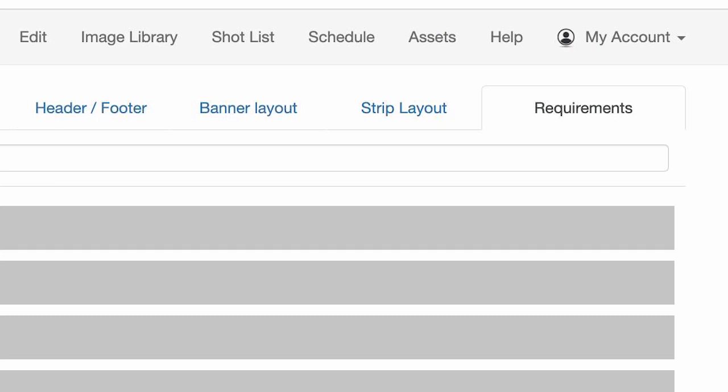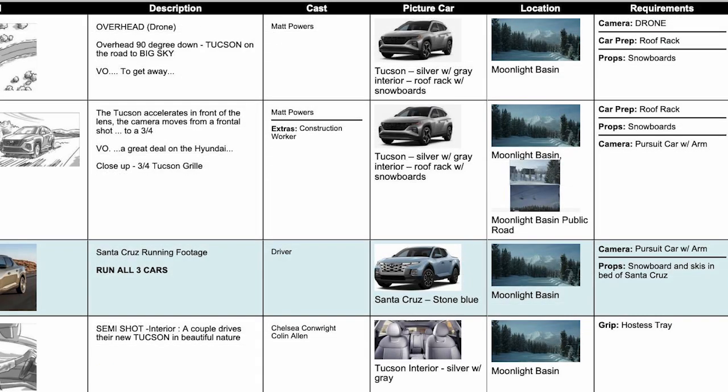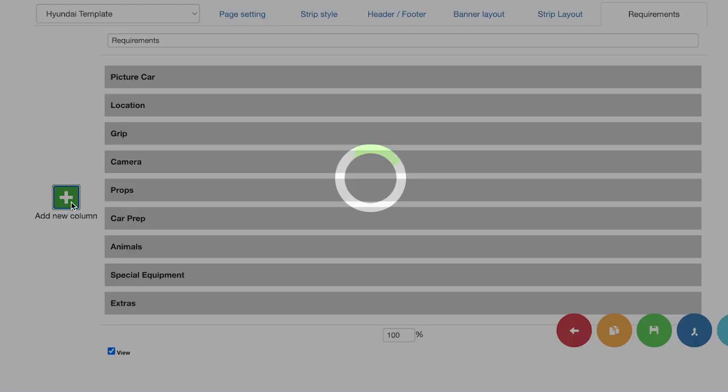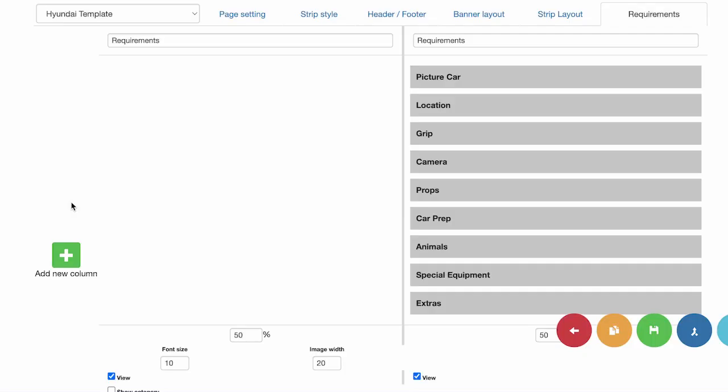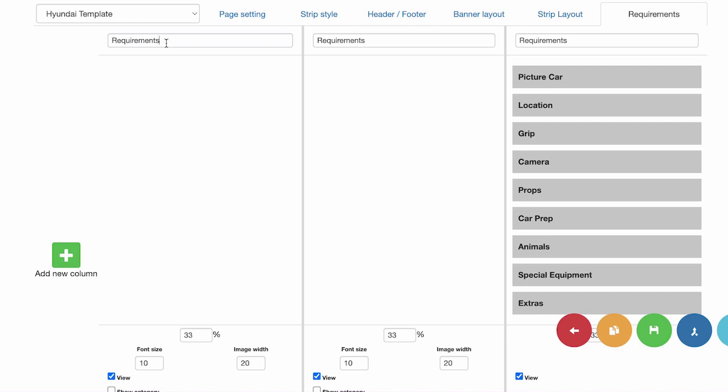The Requirements tab allows you to create additional columns with select requirement categories listed. If you are filming a car commercial, for example, you might want separate columns for picture, vehicle, and location. Click the Add New Column button to create one or more additional columns. Label each column with a category name.